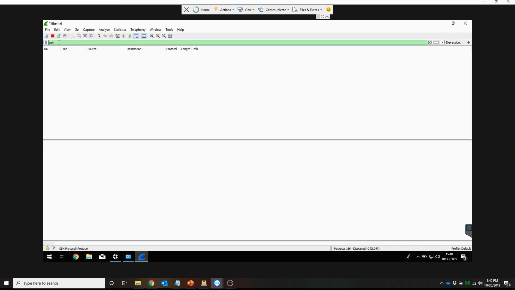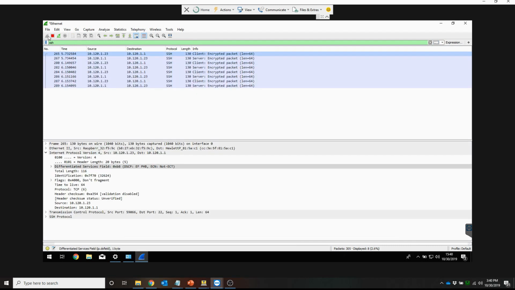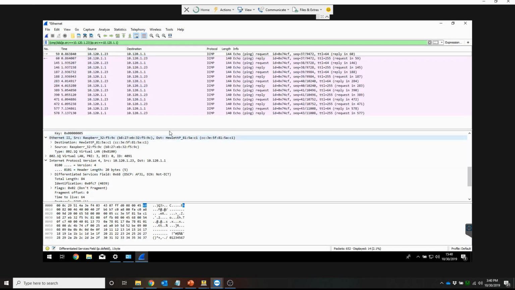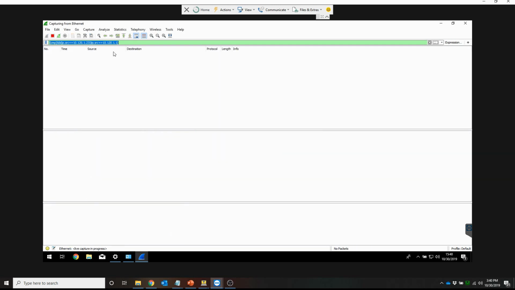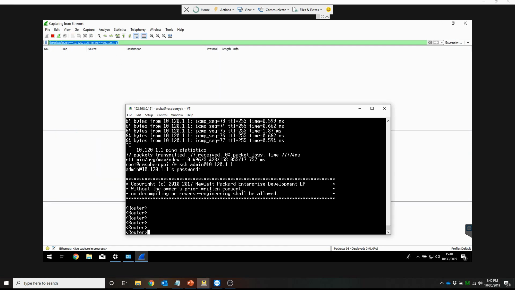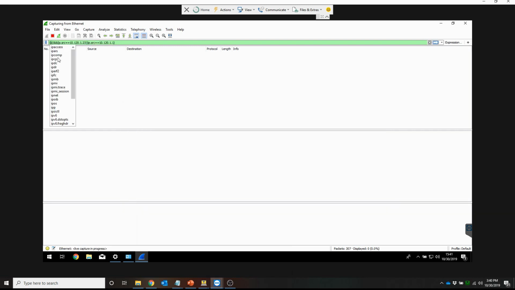Okay, let's do this a couple of times and see what's happening. So you can see on the ingress, I'm still using the expedited forwarding DSCP value. And let's check out the uplink. And of course, I need to change that filter again. SSH.